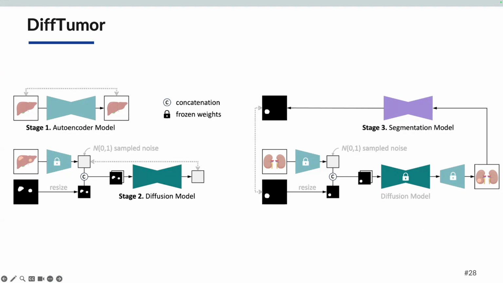The second stage is training a diffusion model using latent features and tumor masks as conditions. Once trained, this model can generate latent features necessary for reconstructing CT volumes with tumors based on arbitrary masks. And the third stage is training a segmentation model using CT volumes of synthetic data and real data, where the synthetic data are reconstructed by the decoder.